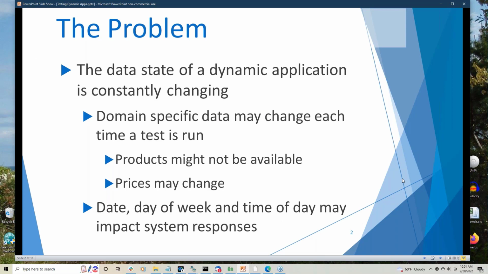What I'm going to do today is talk about how you can handle dynamic applications. Dynamic applications can be challenging when you're doing automated testing because things are constantly changing. I've got a lot of experience testing retail applications, and that's a good example of a dynamic application where you might have an online store.